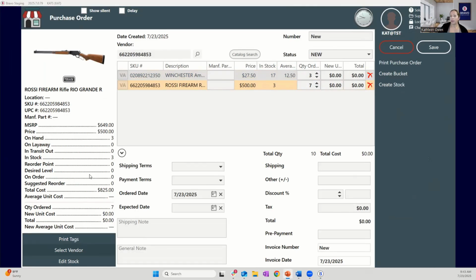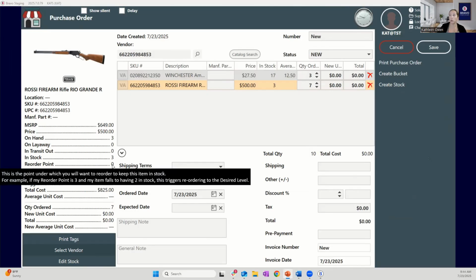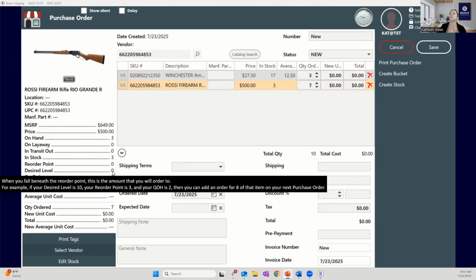The left side panel here does give you an indication of what you currently have on hand. And if you have your levels set up, it will also show you, hey, here's at what point you would need to reorder, and here's the desired level we want to be at. So when you're building out your shopping list, you can easily start strategizing how much of that thing you need to get.